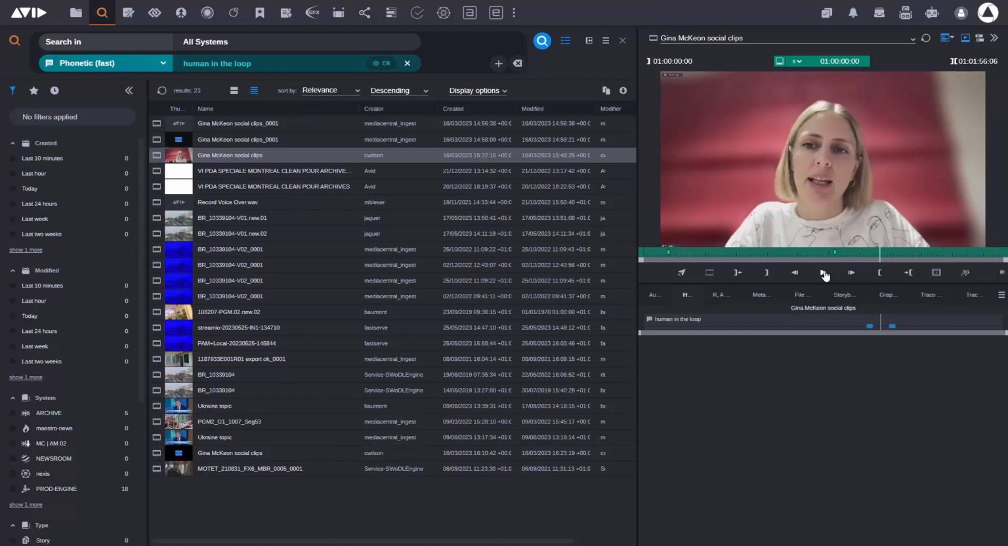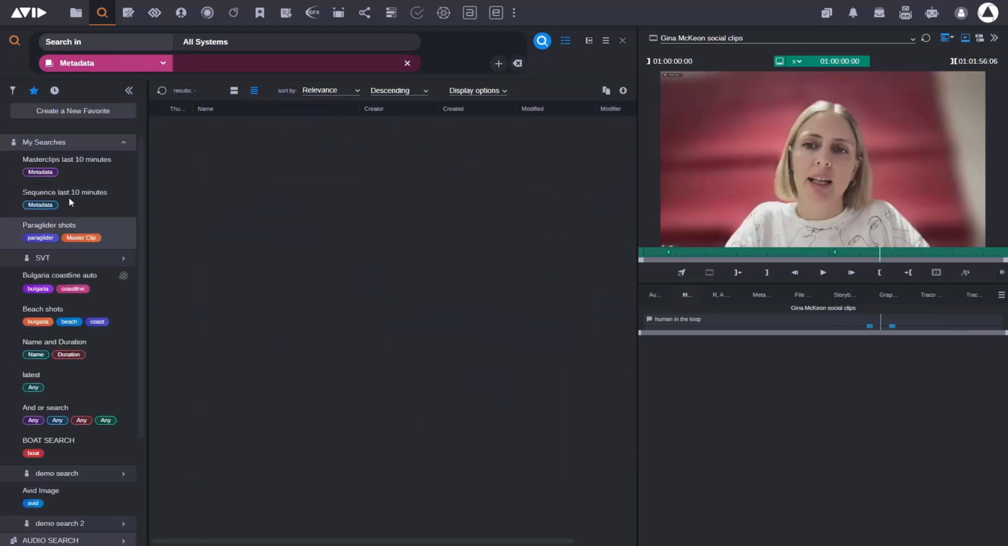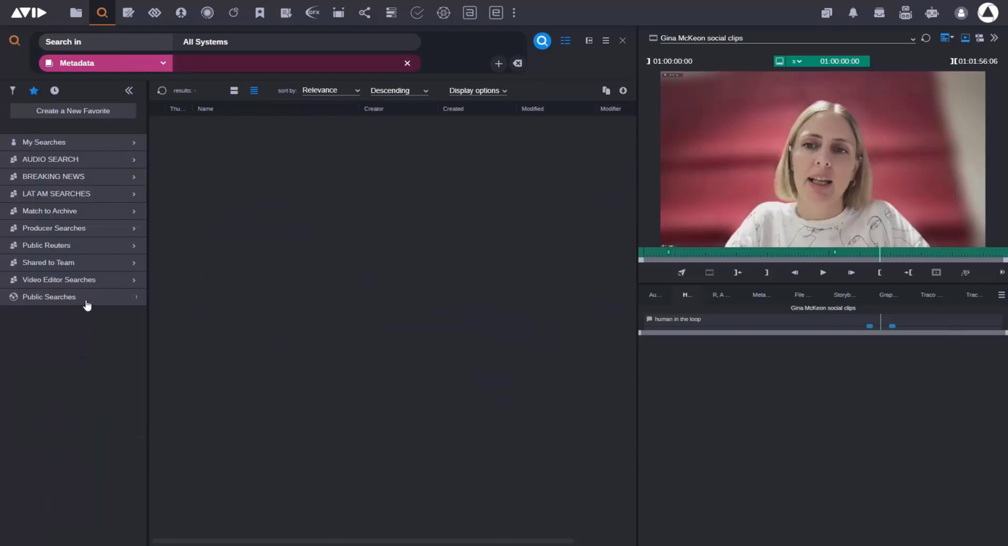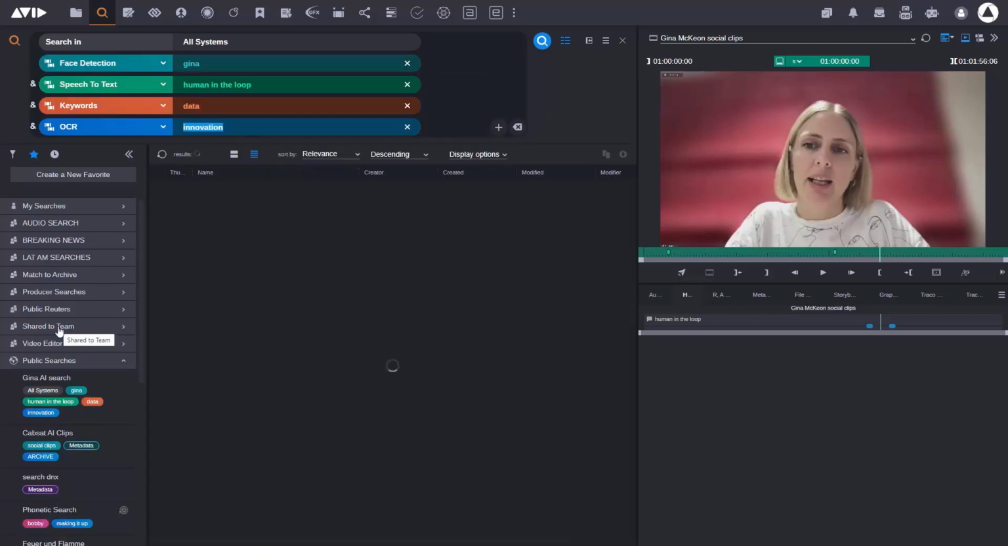So that's phonetic searching. But in addition to that, and this is being done by a local, on-prem system, we also have integration with analytics services as well, from Microsoft Azure and also now from AWS as well. So I'm just going to clear out this search, and I've actually got a search favorite set up just to save me a little bit of time here. So if I go to my public searches and I run this search, then you see here what we're doing is we're searching based on facial detection, speech to text, keywords, optical character recognition, which is what OCR is.